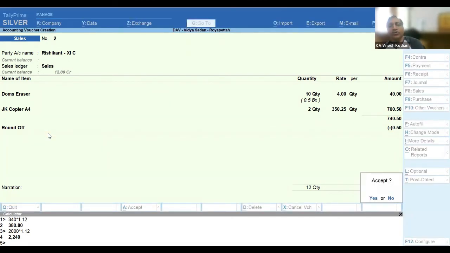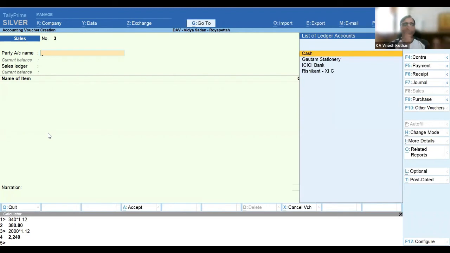That's it. So sales, purchase, cash sales, cash purchase, expenses entry. Did you understand? Type yes if you have done. Yes, I want every one of you to type Y if you understood everything till now. Last 2 entries and then we'll go to the reporting part.